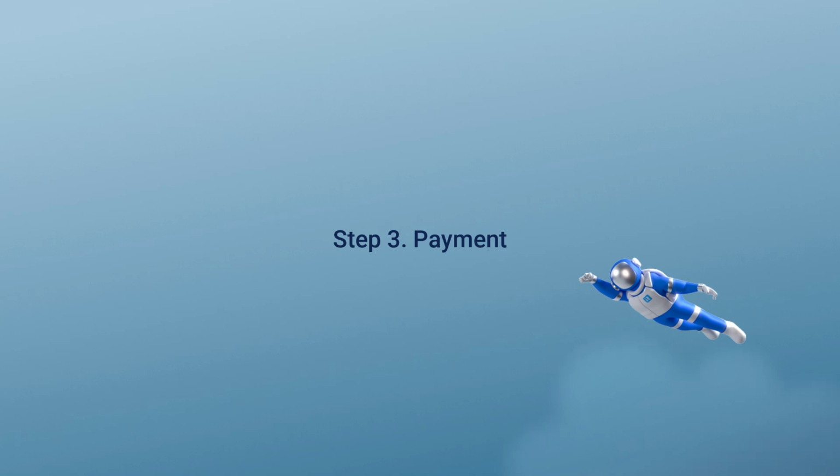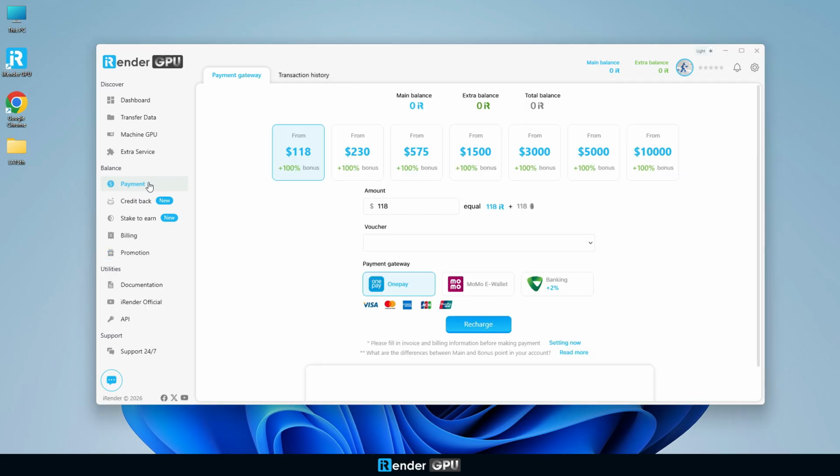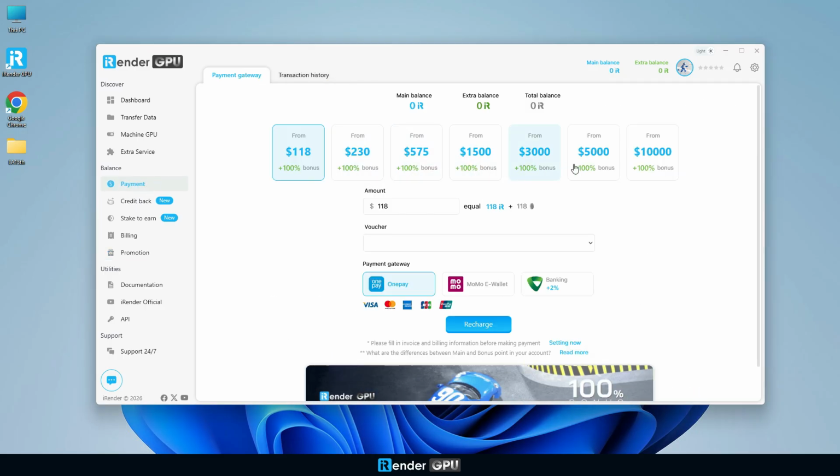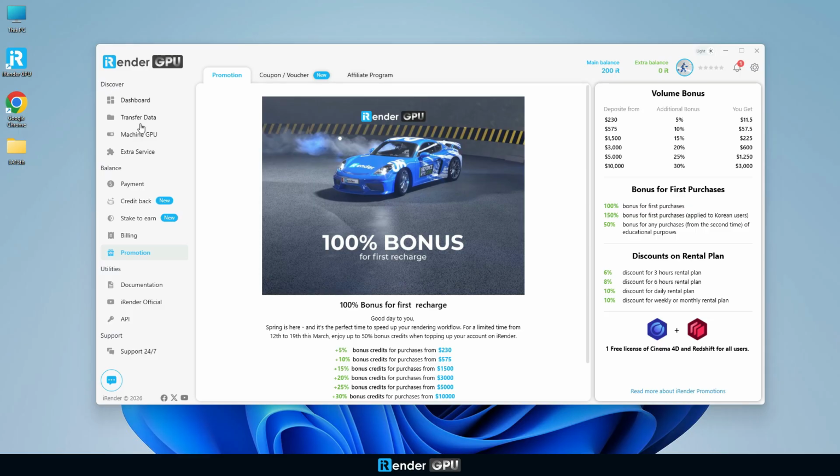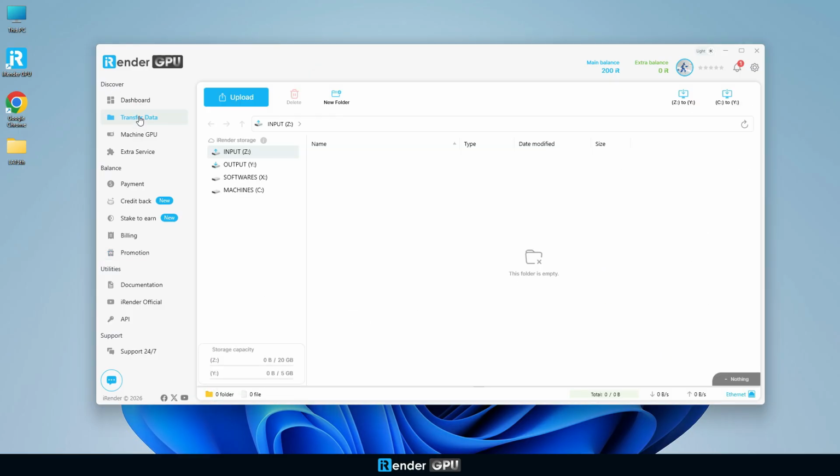Step 3. Payment. Top up your balance to start renting a GPU server. And don't forget, your first deposit gets a 100% bonus. Step 4. Transfer data. Select Input, Z, then upload your files.